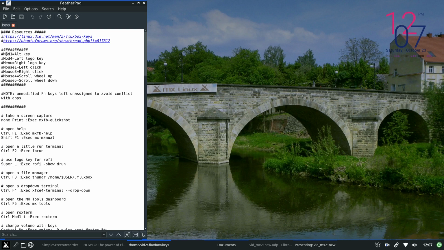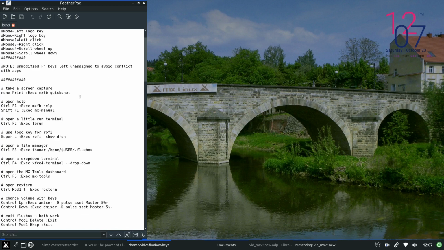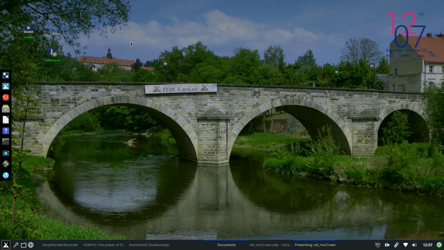The alternate key is called mod 1. You'll read it as we go. Here at the top of it are the function keys. This is new. We originally had that set as just the function key, but our users pointed out that interfered with apps. So let's run through those.